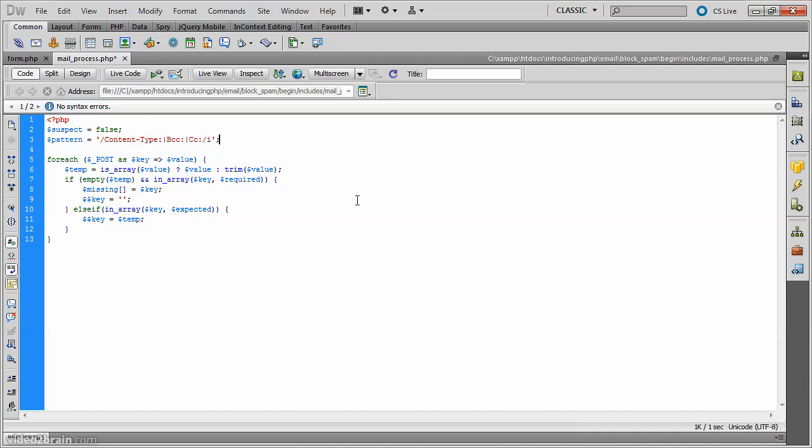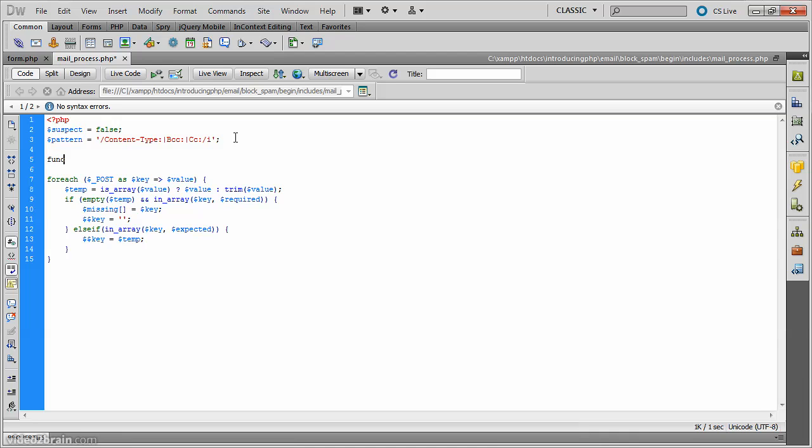Perl-compatible regular expressions are a complex subject, but basically what this pattern does is it looks for these email headers: Content-Type followed by a colon, or BCC followed by a colon, or CC followed by a colon, and the i at the end makes it a case-insensitive search. I'm going to use these two values in a function that I now need to define, and I'll call the function isSuspect.